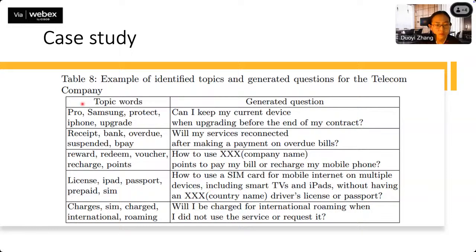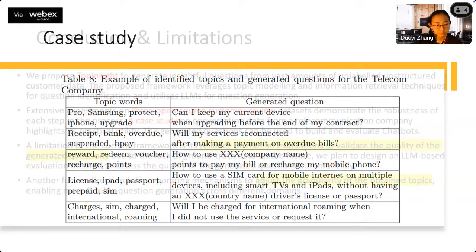And another example would be this Samsung Protect iPhone upgrade. So without, for example, working in this customer service domain for a long time, it's hard for us to detect what kind of contact information. However, this framework can detect that: can I keep my current device while upgrading before the end of my contract. So that's how we use it in a real life scenario.